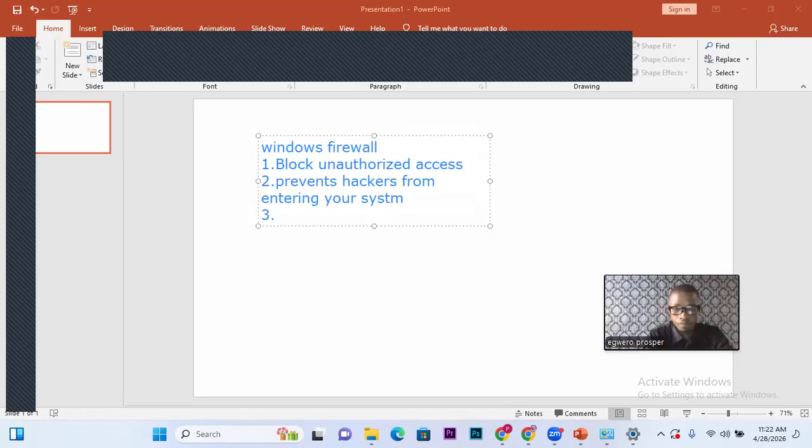Number three, the firewall controls which app can access the internet. All right.